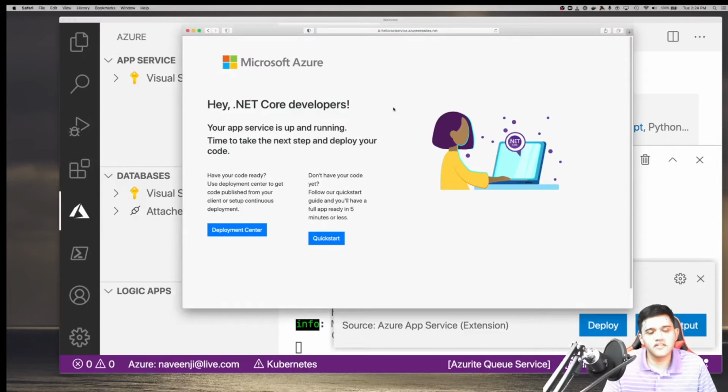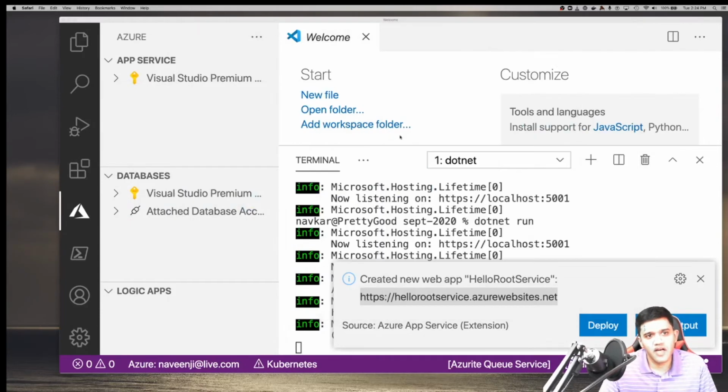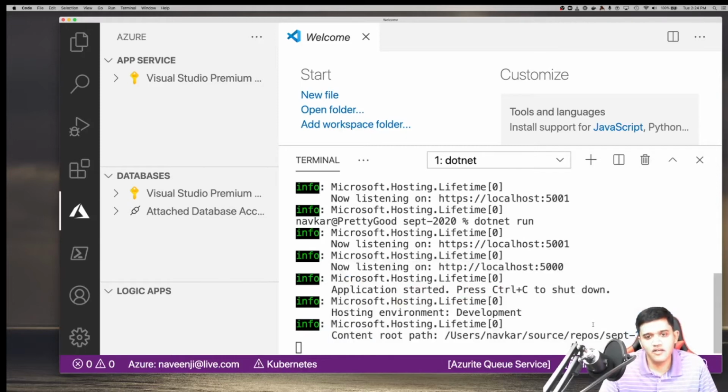As you can see here, when I click on my hello root service endpoint, I'm able to see this default Microsoft Azure web page that gives a message to go to deployment center or quick start. So here we have already coded the app, so I'm going to just deploy it directly. I'm going to click on deploy here, and whatever you're seeing now will actually change to the code that we have written in the web service. So let's click on deploy.